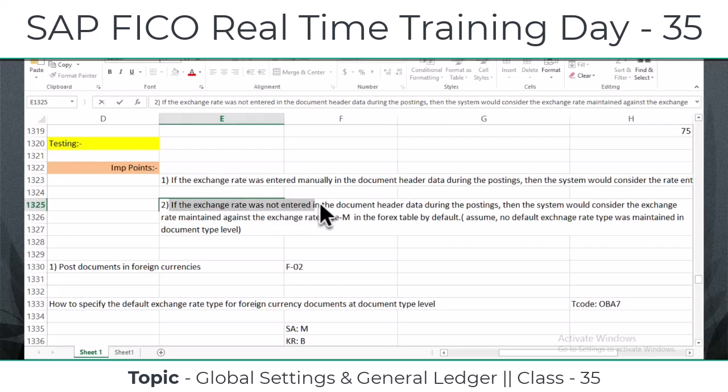If the exchange rate was not entered in the document header data during the postings, okay, you can understand easily, then the system would consider the exchange rate maintained against the exchange rate type M in the forex table by default.